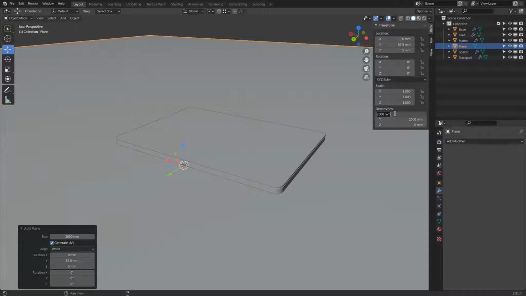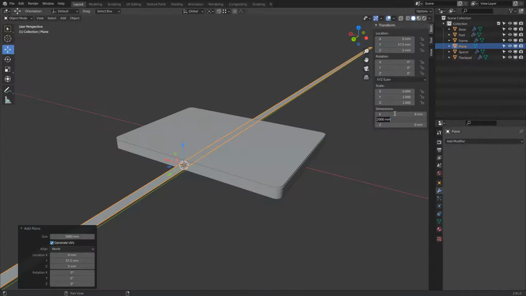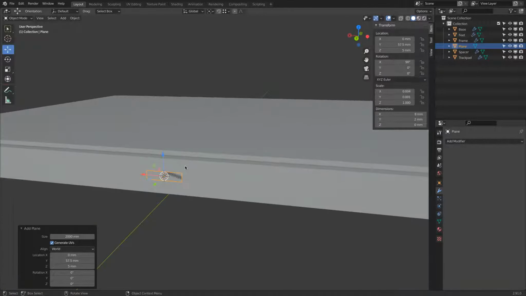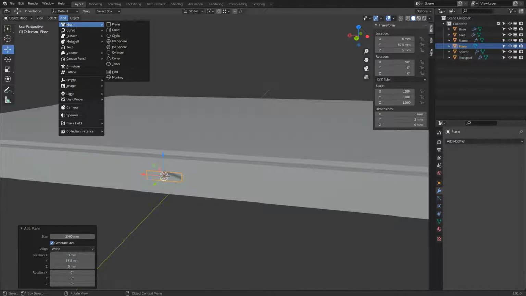This plane I will make 8 millimeters by 2 millimeters, rotate along X by 90. Very nice. So this is the left and right width. That is good. Then I can go into edit mode and add my circle to it. Or what I will do is I actually keep this as a snapping reference. In object mode I go add mesh circle.